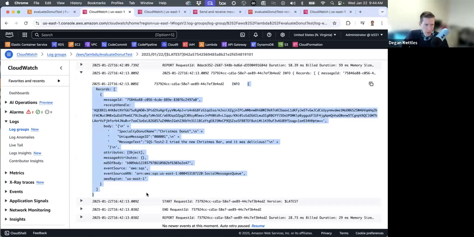All right, so let's look at this real carefully. It looks like there's a variable name passed in called records, and it is an array, and it has one single item in it. And in it, it has a message ID, a receipt handle. We haven't seen this before. It has a body, and then in the body, it has three attributes. And then we go back up again to other properties.